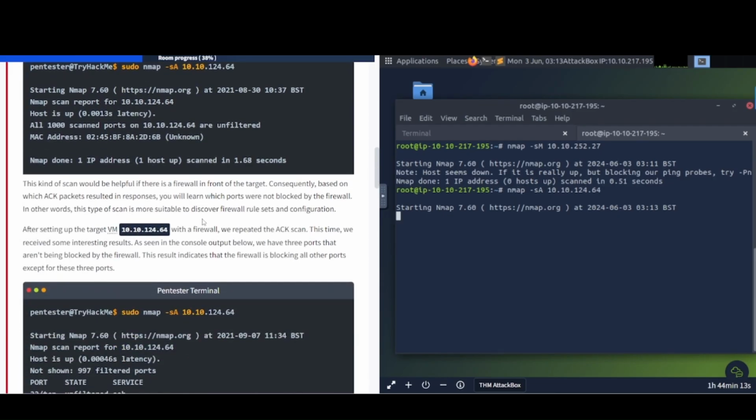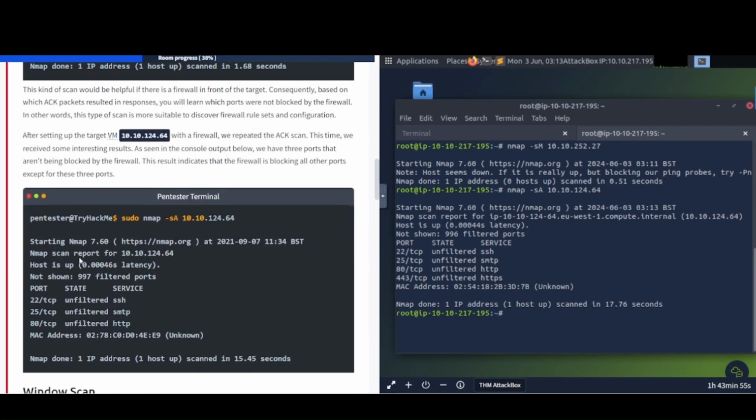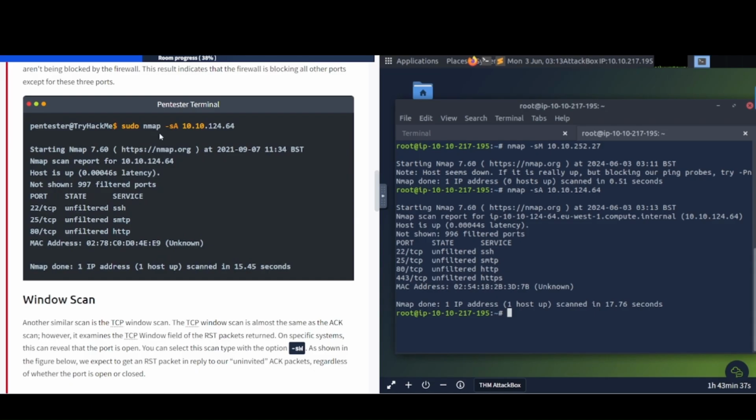This kind of scan would be helpful if there is a firewall in front of the target. Consequently, based on which ACK packets result in responses, you will learn which ports were not blocked by the firewall. In other words, this type of scan is more suitable to discover firewall rule sets and configuration. After setting up the target VM with a firewall, we repeat the ACK scan. This time we received some interesting results, as seen in the console output below. We have 3 ports that aren't being blocked by the firewall. This result indicates that the firewall is blocking all other ports except these ports. And that's what it looks like here.